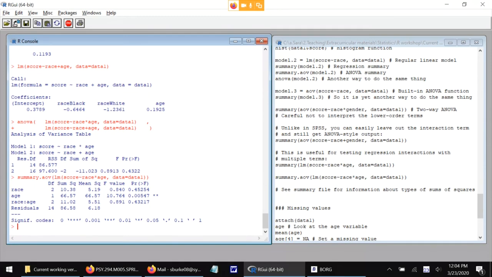Unfortunately, that is the default behavior of the built-in AOV function in R, and there's reasons for that. It makes it more consistent with the LM function. But that's why I said careful not to interpret the lower order terms when I introduced that function a second ago, right here.